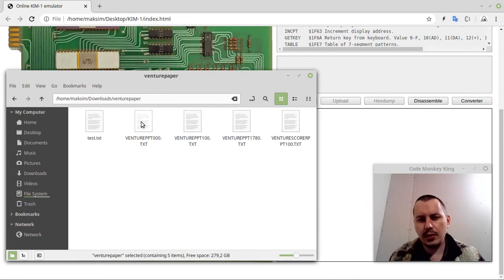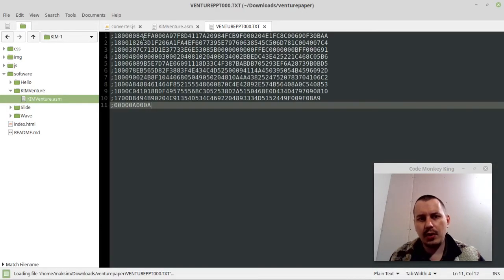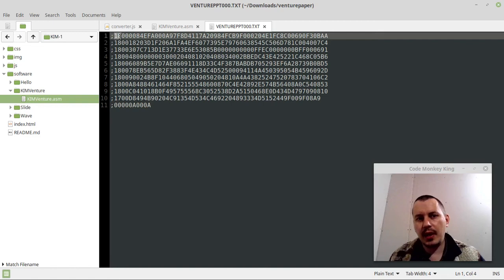So let's start with the data for zero page, and this is the paper tape format for KIM-1. It has the number of bytes in hexadecimal that we have in the line. Then the next 4 digits is the address, the origin where this particular byte starts, and the last 4 digits is the checksum for all the bytes available within the line.